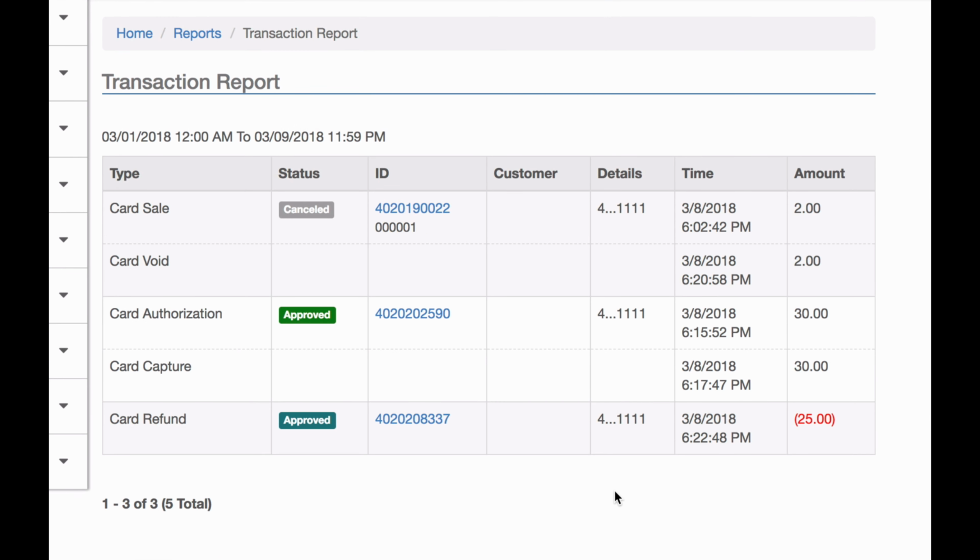When I go back to my reporting, you'll see the original authorization and capture still here, and they're still in an approved status, but now I have a new transaction for card refund.